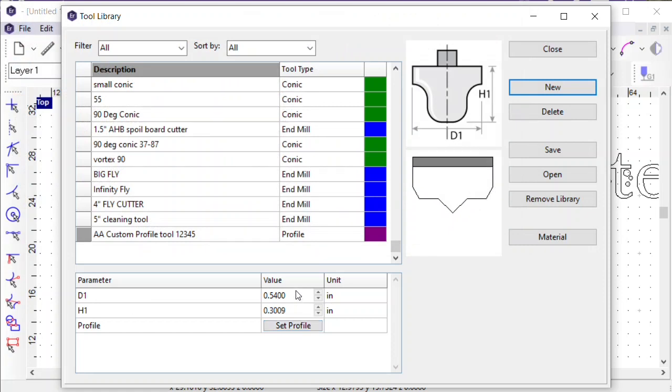And it took the parameters in there from my actual drawing, so it knows what that is. That's why I can't adjust that, because it's actually taking the drawing, so it's locked in. That is setting my profile, and now I have a custom tool right here. Because the tool spins, it copies your profile on both sides, so you just have to have that drawing of half the tool basically. And I called that the AA custom profile tool.